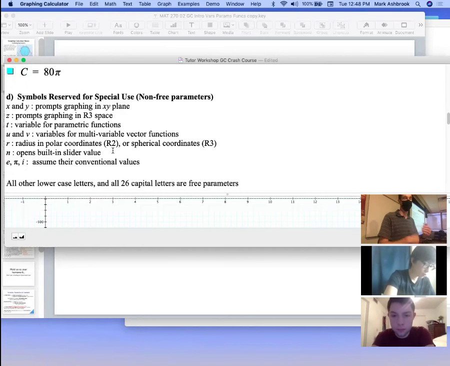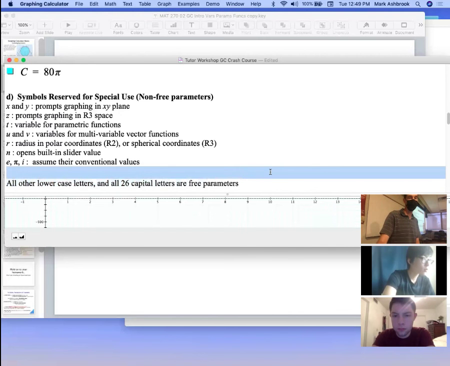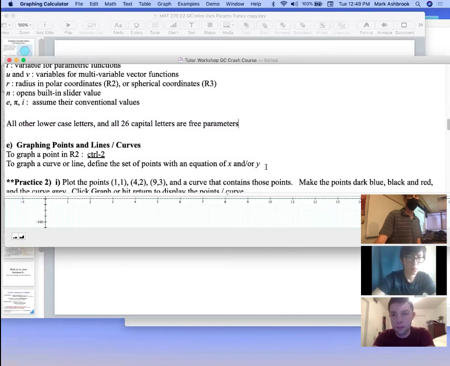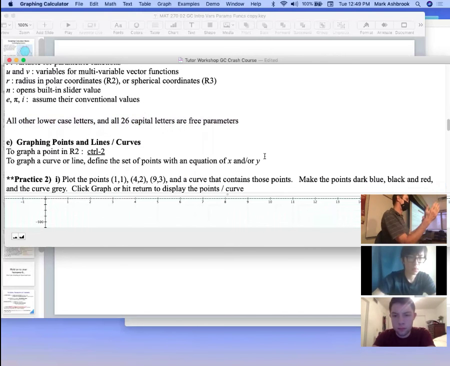N, there's something called a built-in slider. We'll do that in a second. So N is a variable where you can manually change its value with a slider. And then e, pi, and i have their conventional mathematical meanings: e is 2.78, and then pi, of course, and then i squared is negative 1. But then all other lowercase and all 26 capital letters are free parameters. And you can make strings of characters to be a parameter. We'll show you that later.